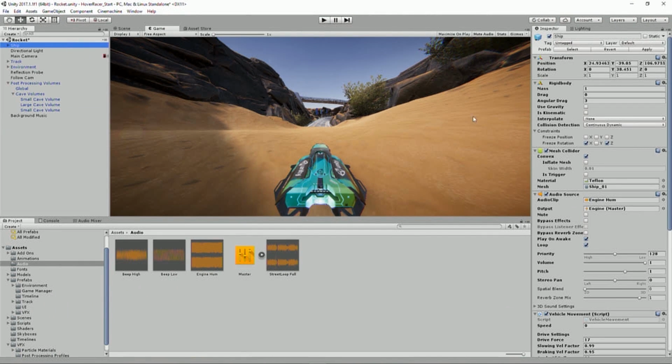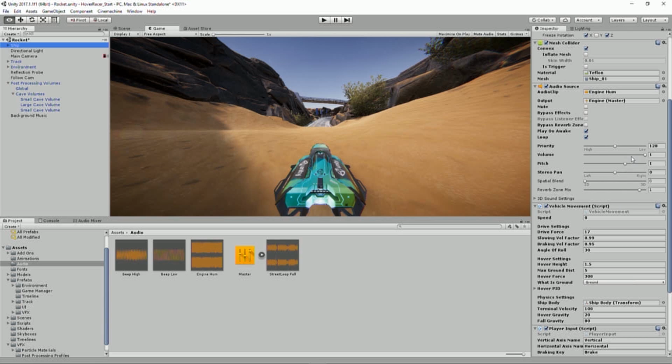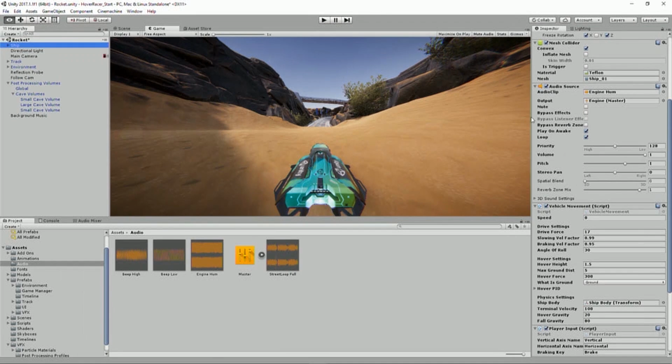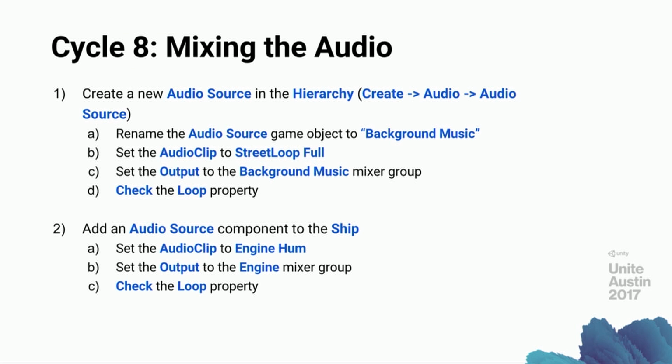And then on the ship, also add an audio source. Select the engine hum. Again, it's one of four, so it should be easy to find. And then output that through the engine group, and also loop, and then go into play mode. Two very simple things. We create two audio sources and apply them to different places.